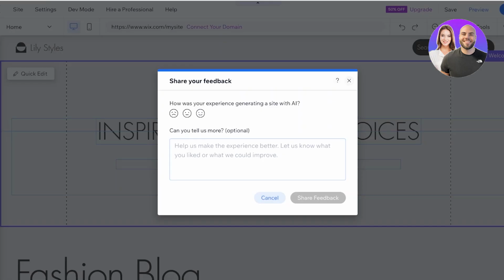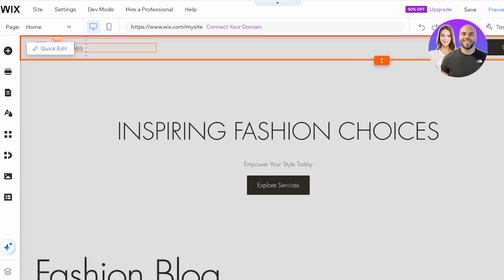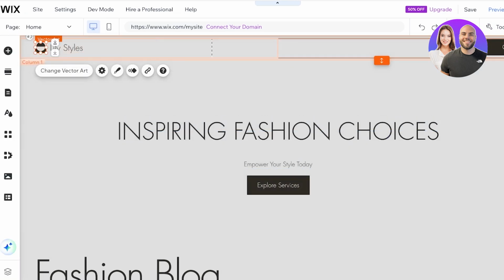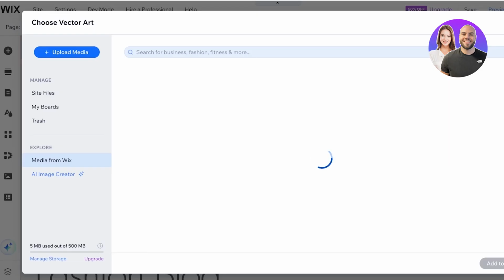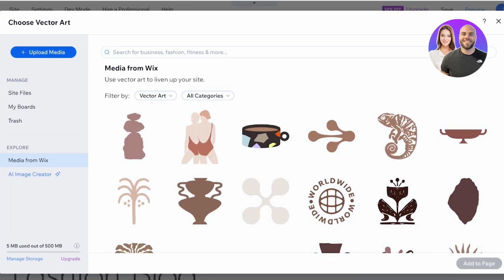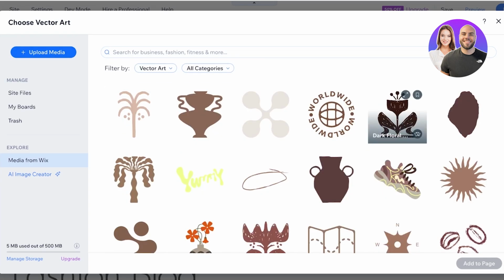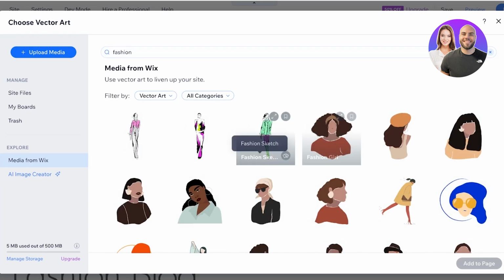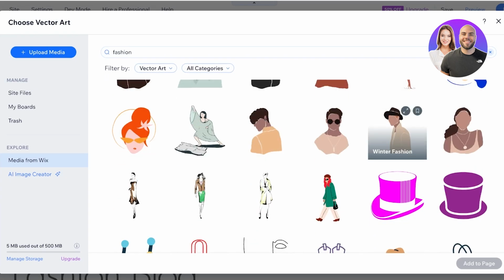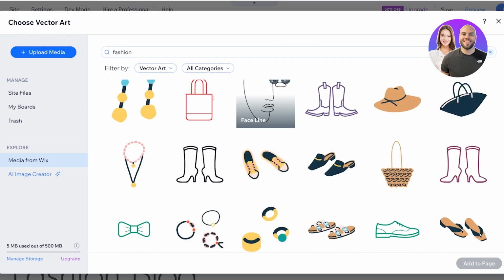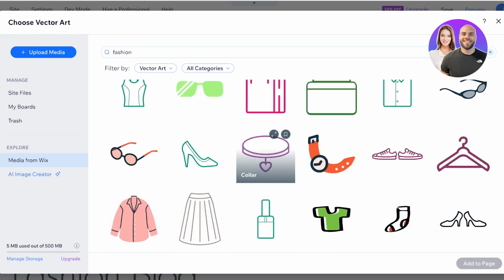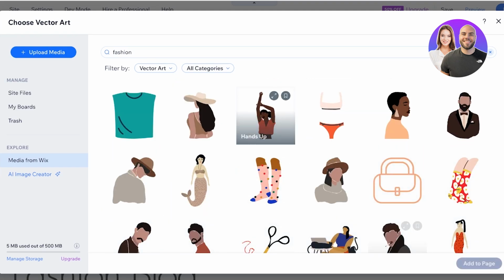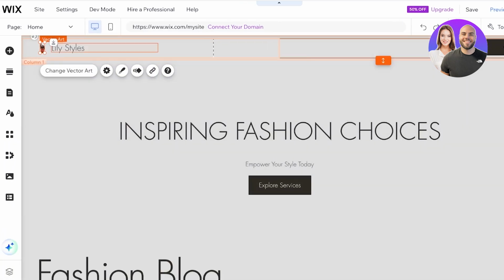Now, once I've done that, on the top left, I have a logo section. So I'm going to click on change vector art here. To change the vector art, I can upload my own media or I can use a different logo. I am just going to be using a fashion-based vector, so let's look around for the different styles that we do have available. And I think I want to go with this image over here. I'm going to click on add to page and I'm just going to be using that as a logo.